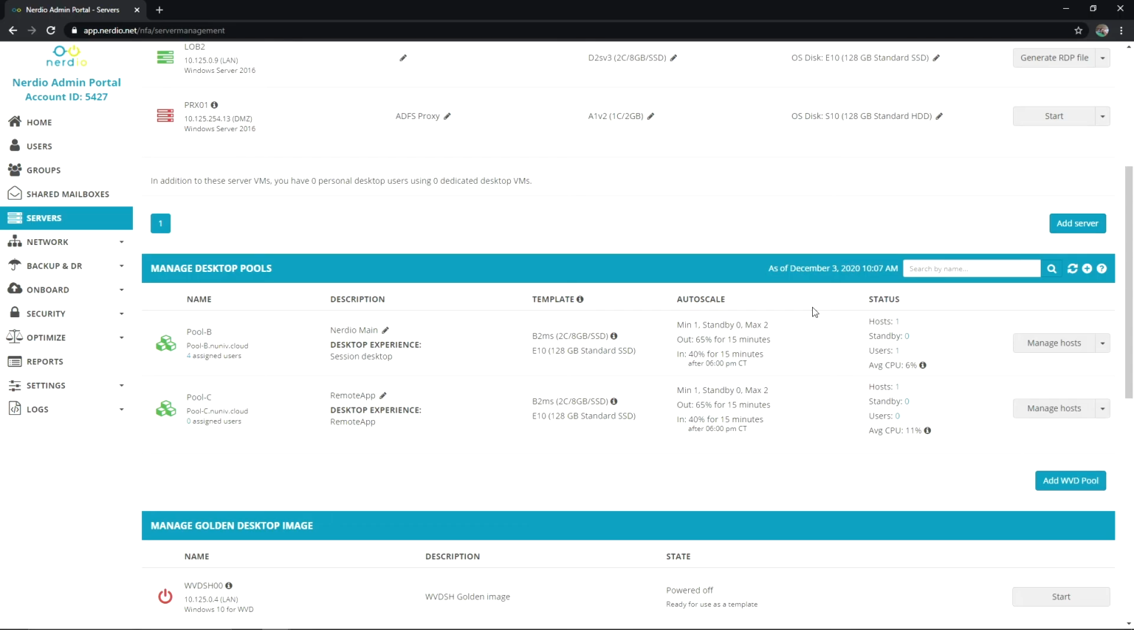So we're in the Nerdio admin portal. We're in the server's blade. We see our desktop pools. Here's our common session desktop experience. Here's our remote app experience. Let's talk about how you add that.